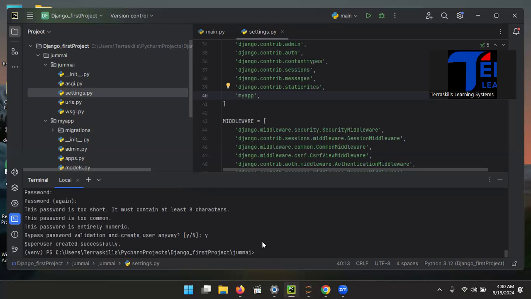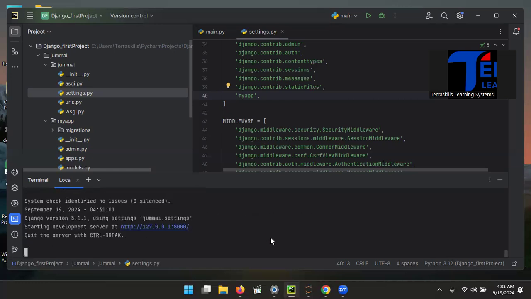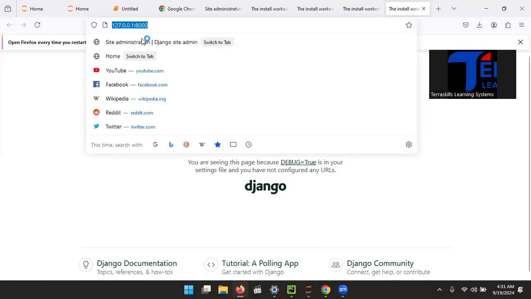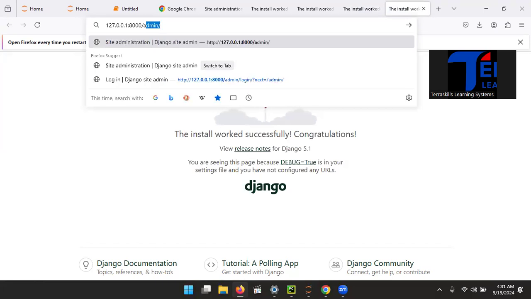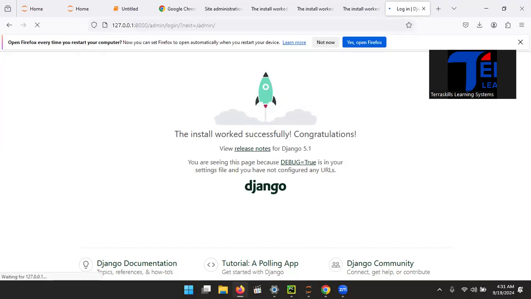After you're done creating the superuser, the next thing you want to do is to run the server so that you can be able to access the admin. To run the server, you say python manage.py runserver, then you enter. Now it has gone. Then you click on this link, and you come here and say admin, then you enter.